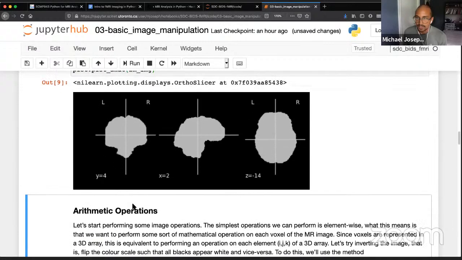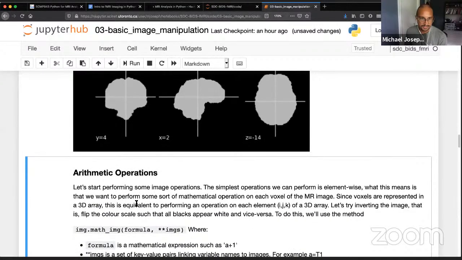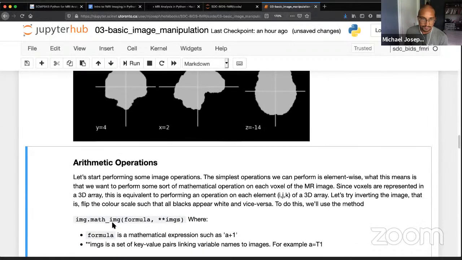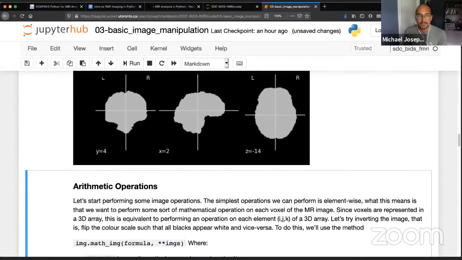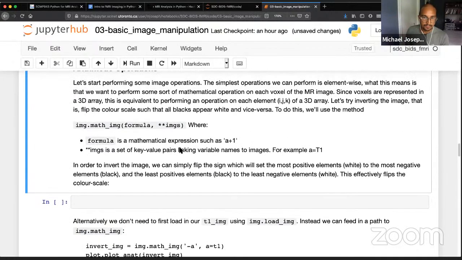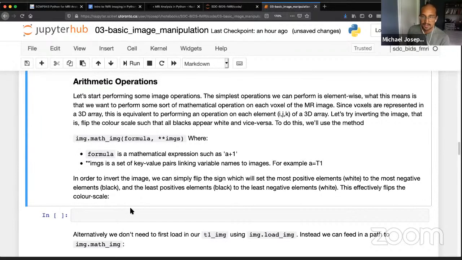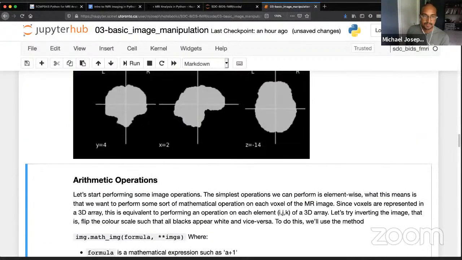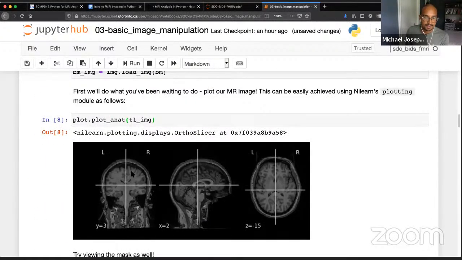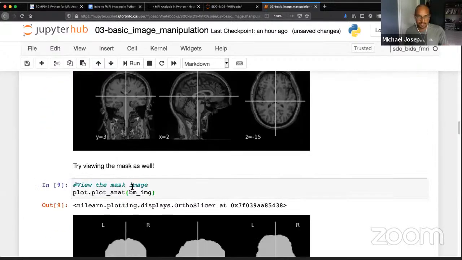And with nilearn, we can also do some basic arithmetic on our images using the math_image function. And the way this is done is, if you remember last week when we accessed the actual data array of our data using nibabel, what we're doing with the math_image function is applying a formula to every single voxel in, or every single number in that array. So the first kind of formula that we're going to try doing is flip the signal intensity for each voxel in our anatomical image. So what's black is going to become white, and what's white is going to become black.